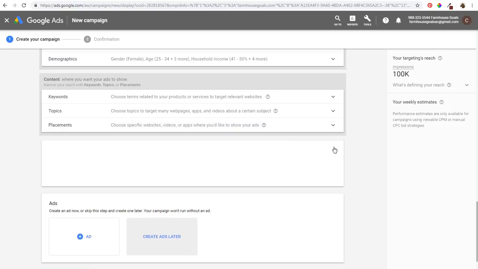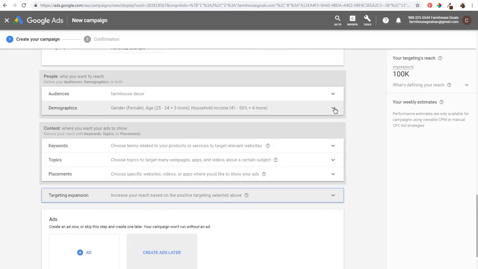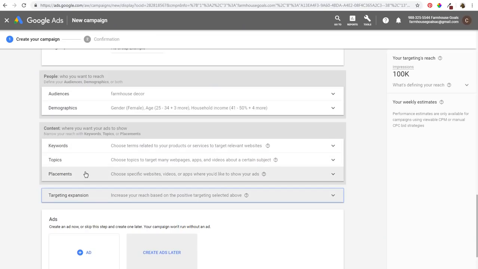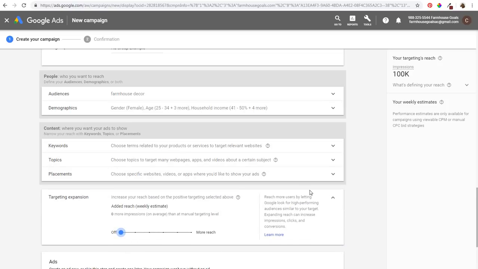So that's targeting. There's a lot of different options there. Demographics, audiences, you can use your Google Analytics data. That's what I'd highly recommend using. And then keywords, topics, and placements. I usually don't use keywords or topics at all anymore. I will use placements sometimes, but usually if I'm only using a very broad audience. But if you're using a targeted audience, you don't need to narrow by content. You could always just use targeting expansion to expand your audience a little bit or narrow your audience.